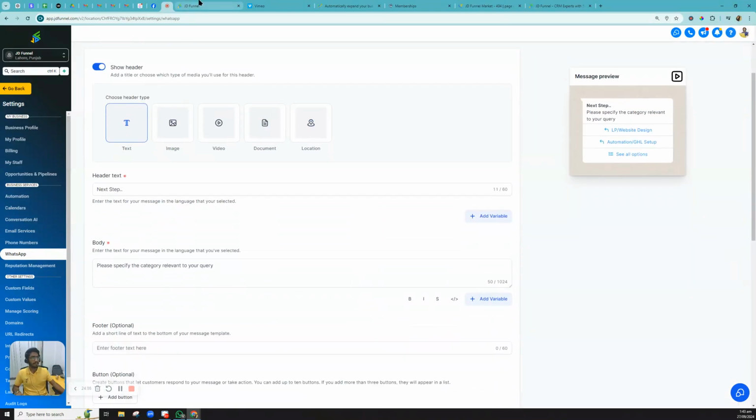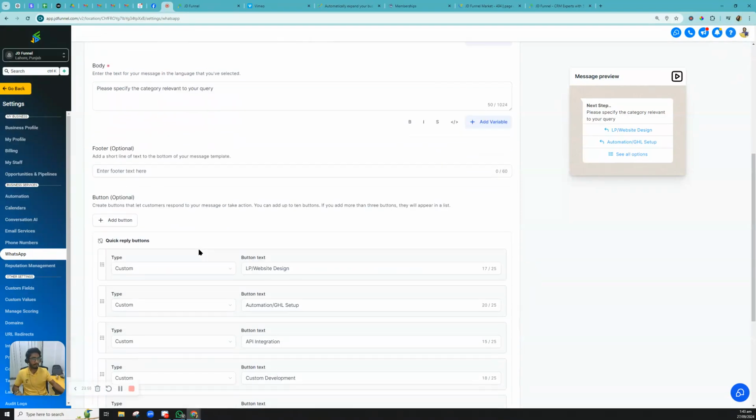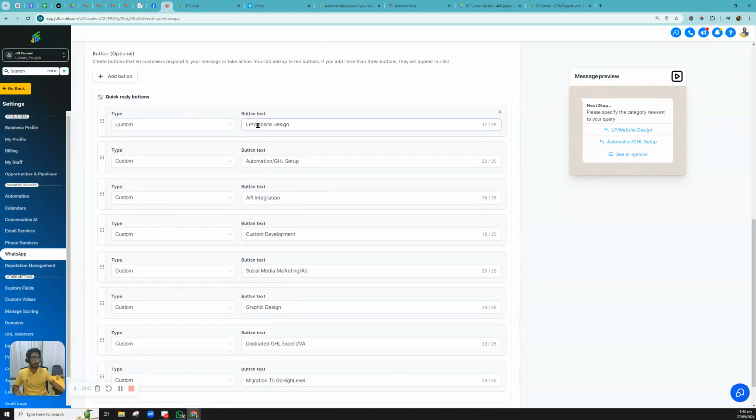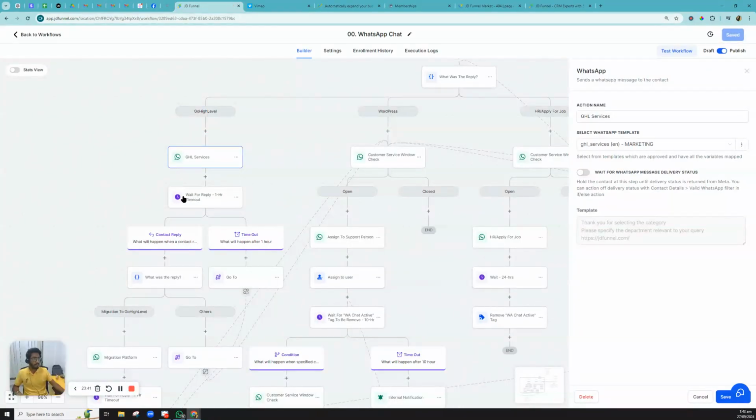Once they select go high level from the department, this is the SMS that is going to be sent out. Here is the header text, which says next step, please specify the category relevant to your query. And then here we have all the branches based on that. So either landing page or website design or the automation GHL setup, API integration, custom development, social media marketing, graphic design, and dedicated go high level expert or migration to go high level. So these are all the action buttons here.